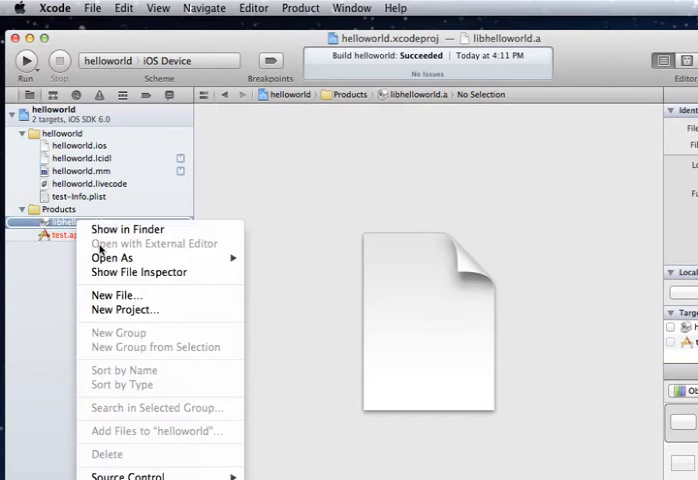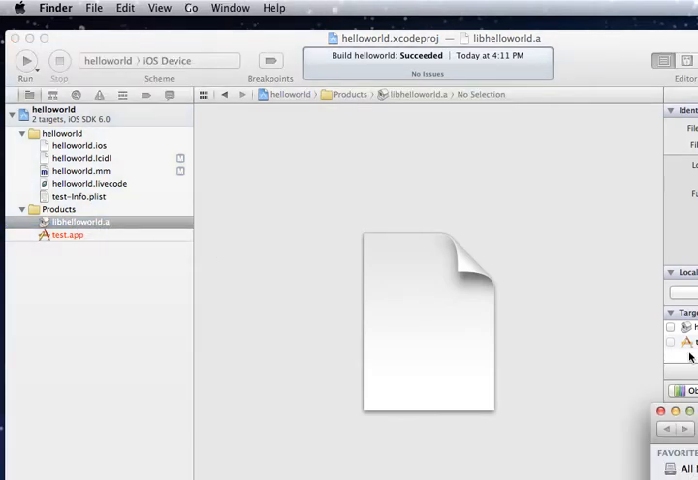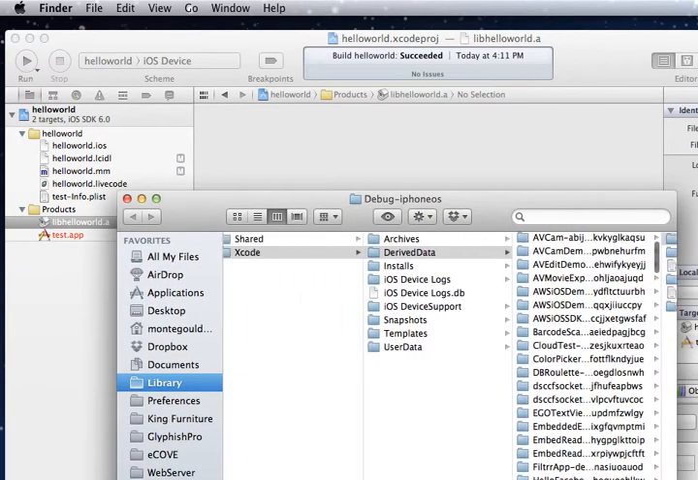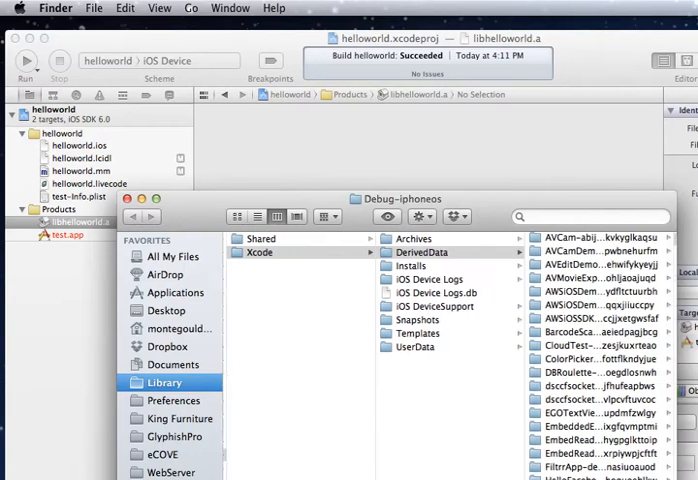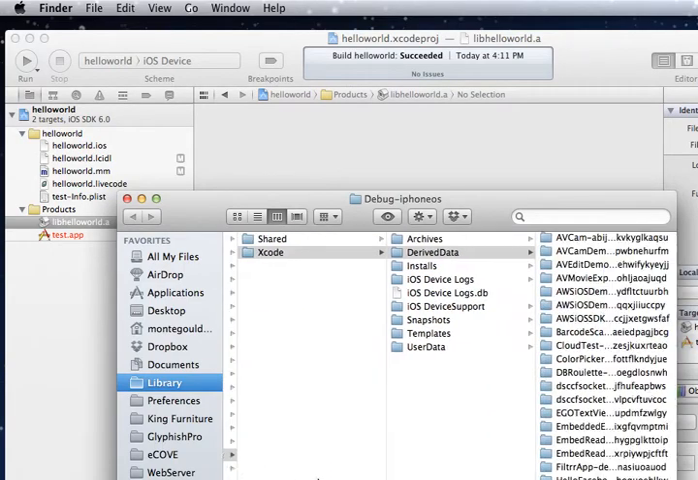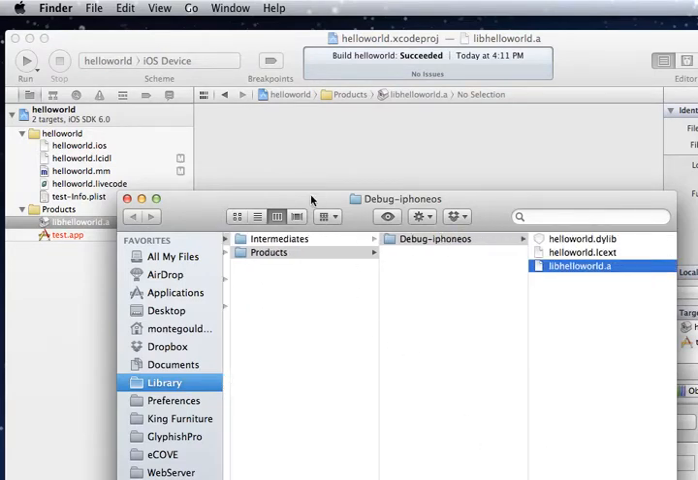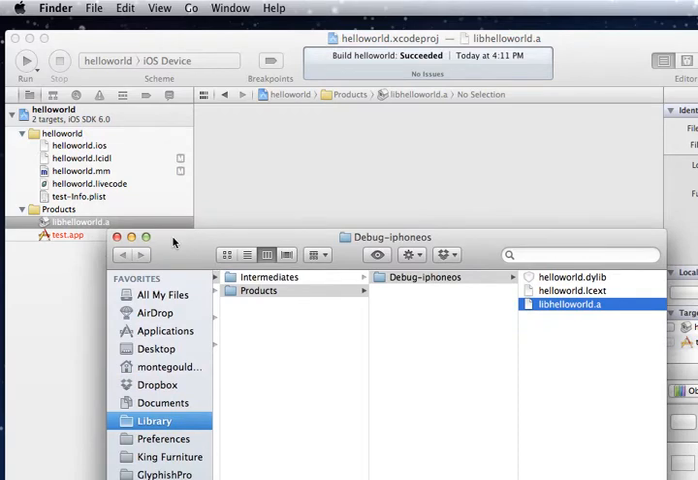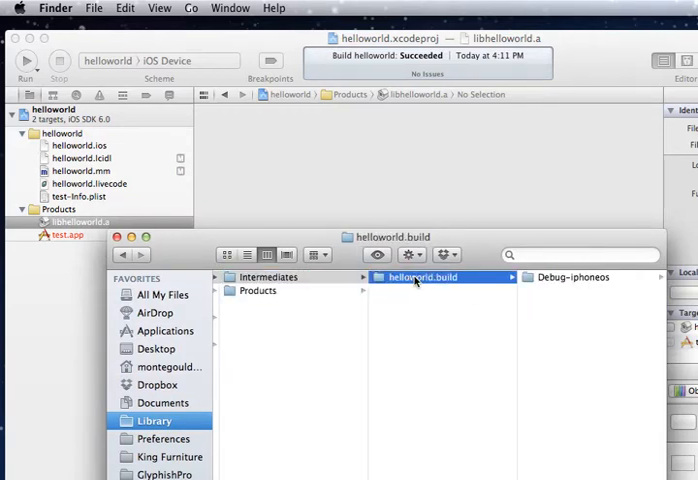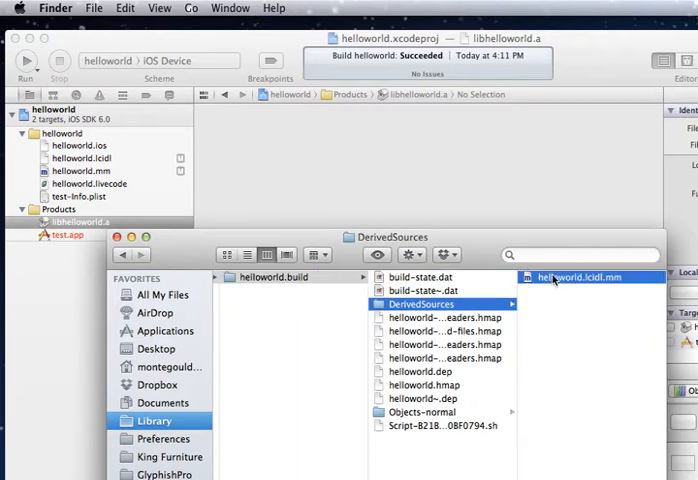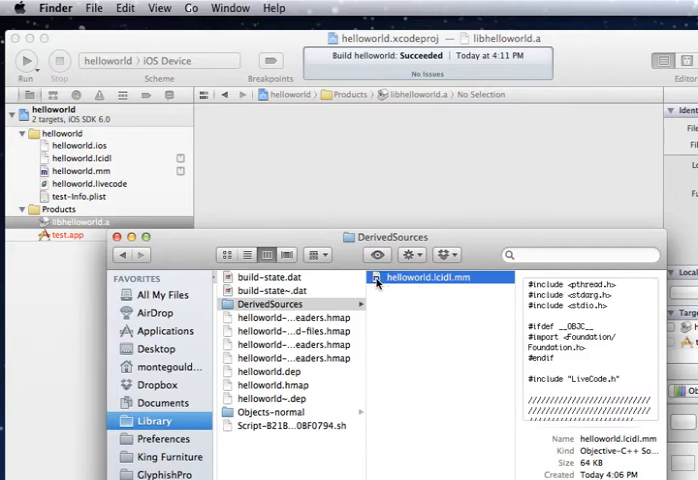So we'll just find the file that's been generated, and it's located in quite an obscure place on your computer. You need to locate that library file and then go back into this intermediates folder and find derived sources, this file here. So we'll open that up.